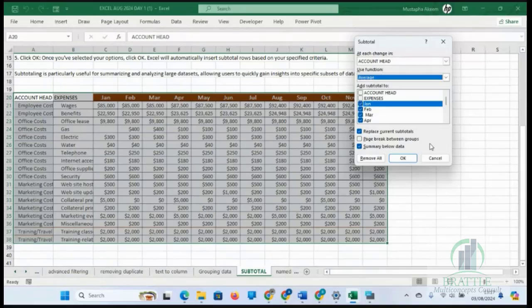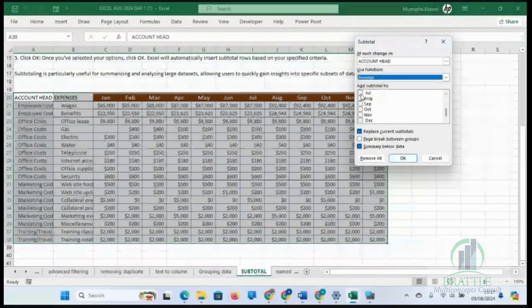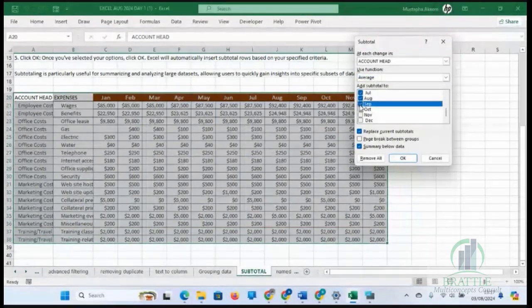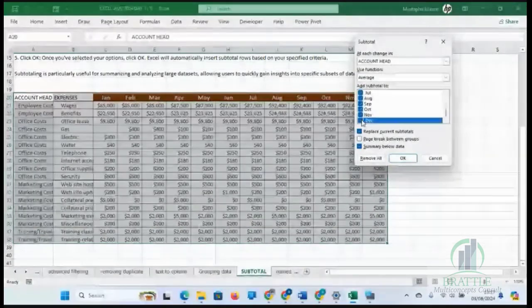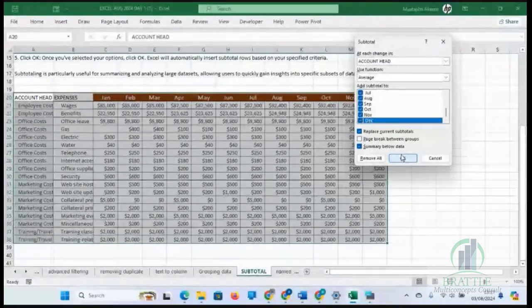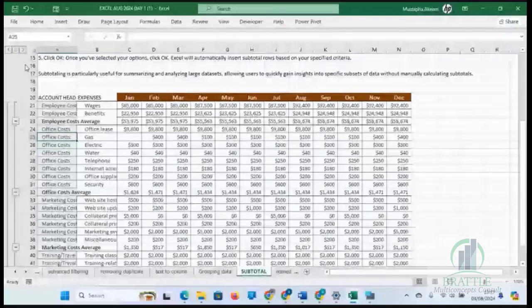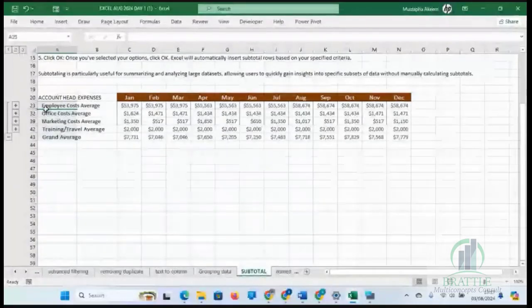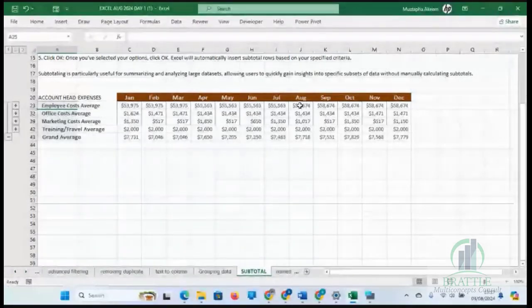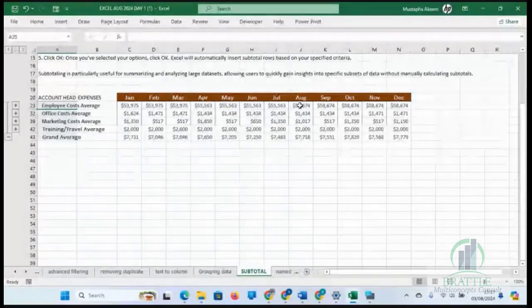The average of what are we looking for now? This time around, average of what? The months. Average of all the months. And click on OK. So you can now see, if you click on 2, you just have the average here only. So with this, we're able to create subtotal in our data.